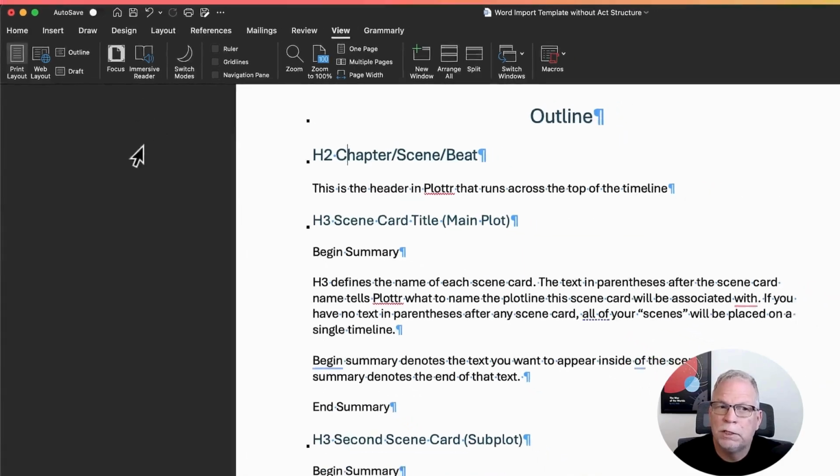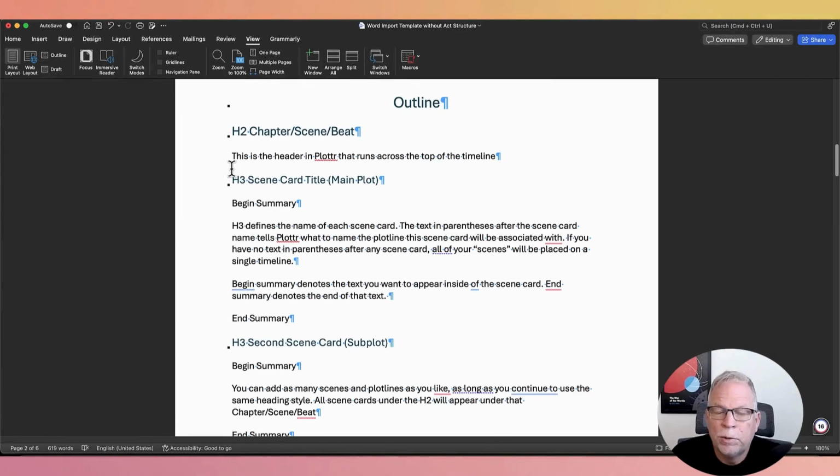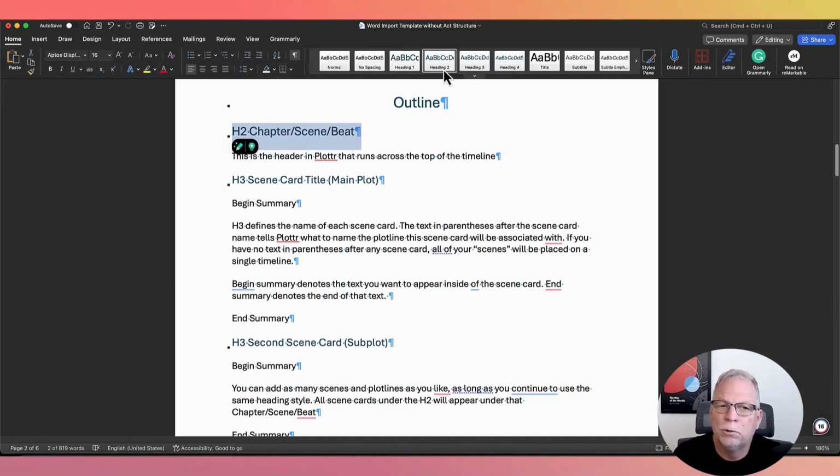Okay, so the very first thing is heading styles. Now in Plottr, when we're importing into Plottr, we essentially use H2 through H4 for the most part. There may be unique situations where you use other styles. Now in this particular case, in a pretty standard import, you're going to make the title of either your chapter or your scene or your beat, whatever it is that you want to import into Plottr, into H2 or heading 2. Again, it doesn't matter what that looks like in your document as long as you are using that format of heading 2.